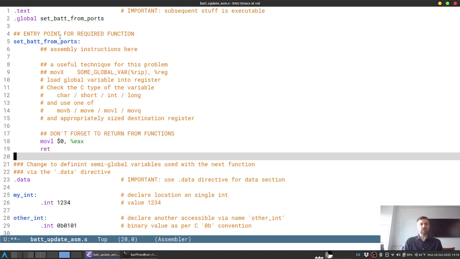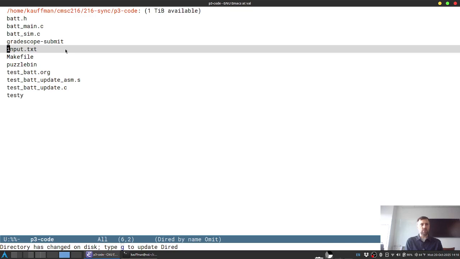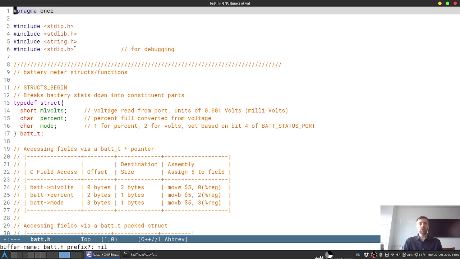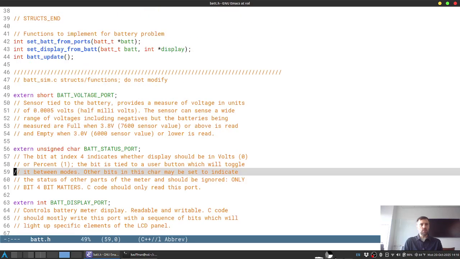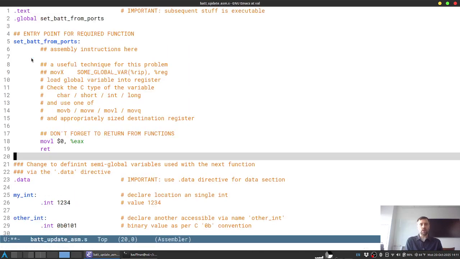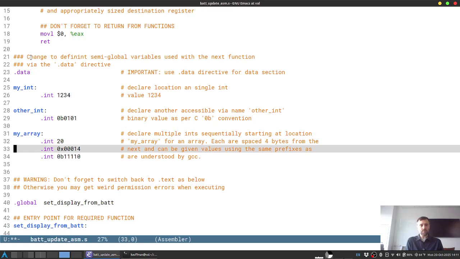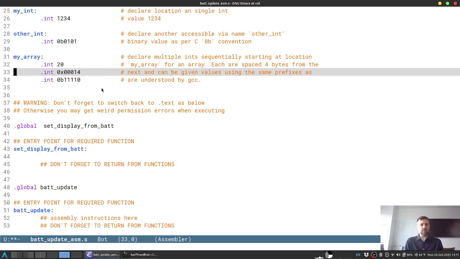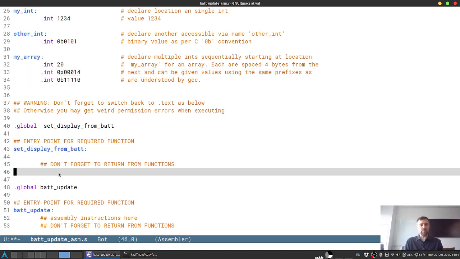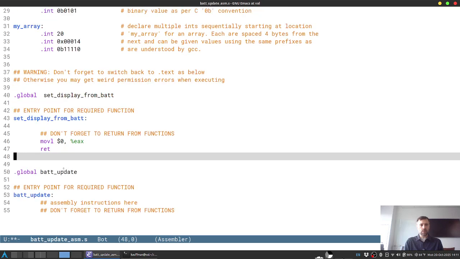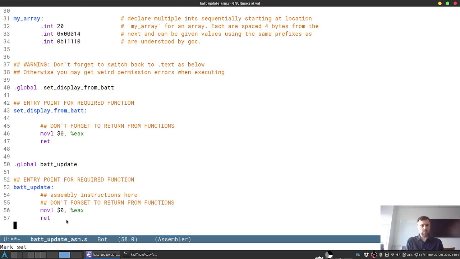In each of the functions here, set bat from ports, set display from bat, and set bat update, they return integers. You can see that in the header over here, where they're mentioned up here, but each of them returns an integer, and so I may as well just do what I just did a moment ago for each of those functions: pop down a return along with a return of 0 here. Okay, this data section we'll revisit in just a second. Here's where the code would start for set display from bat, and I'll plop down my return right there. And then here, this is where bat update would start, and I'll plop down another return here.